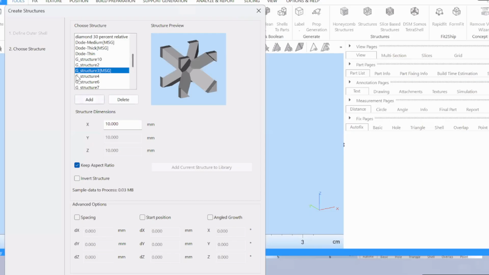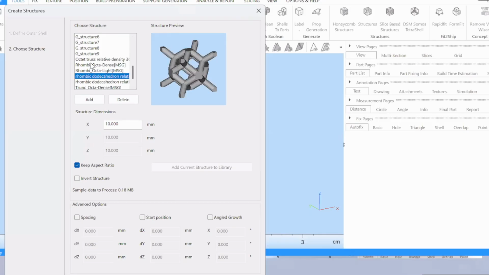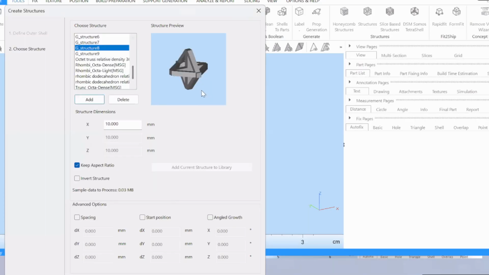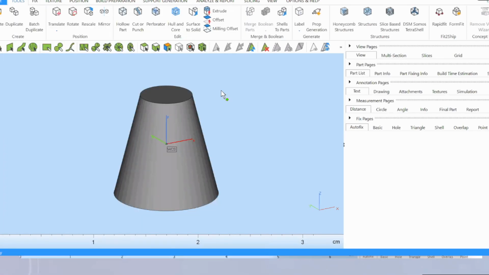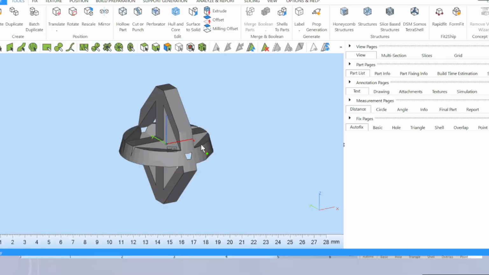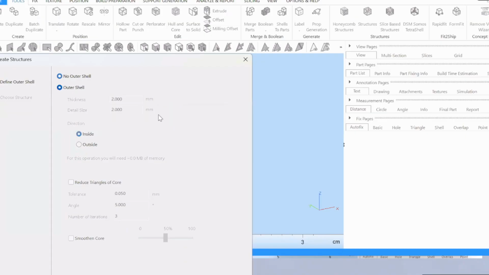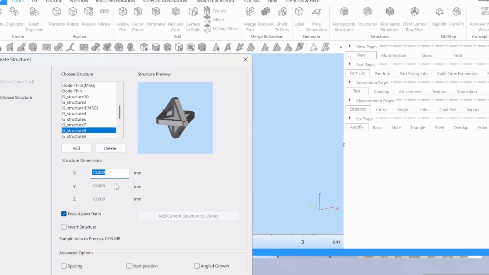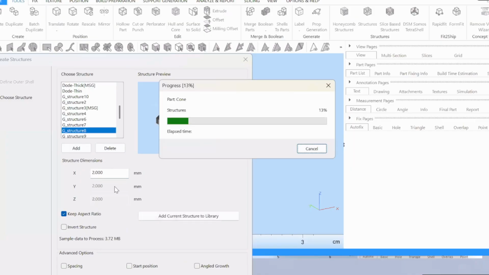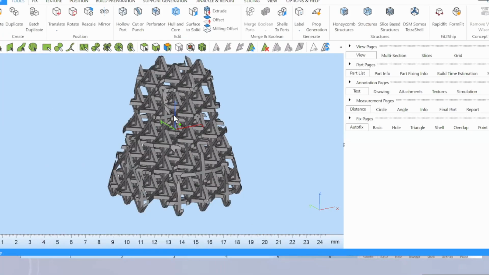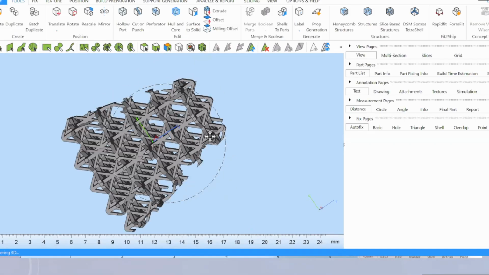So in Magics, I can have my unit cell lattice over here, or what is available here. So you can create, you can add, you can have your own lattice structures over there. So I'm selecting this one here, click next. This is actually one unit cell. I want to make it small, then no outer shell, click next. Then I'll reduce the size to 2. And it will take some time to generate it. Then you can have your own lattice structure. Okay.